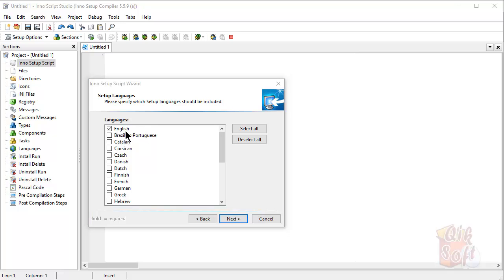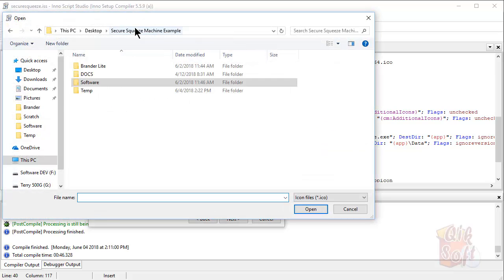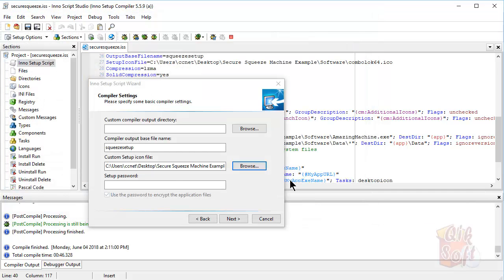And I'm going to choose English. Again, read up on the Inno site if you'd like to understand how to use the languages. Next, we want to give our software setup program a name. Let's just call it, for short, squeeze setup. You can call it whatever you would like. Okay, and we need an icon file. There's one provided in the software folder. Let's go with the large one, the 64.